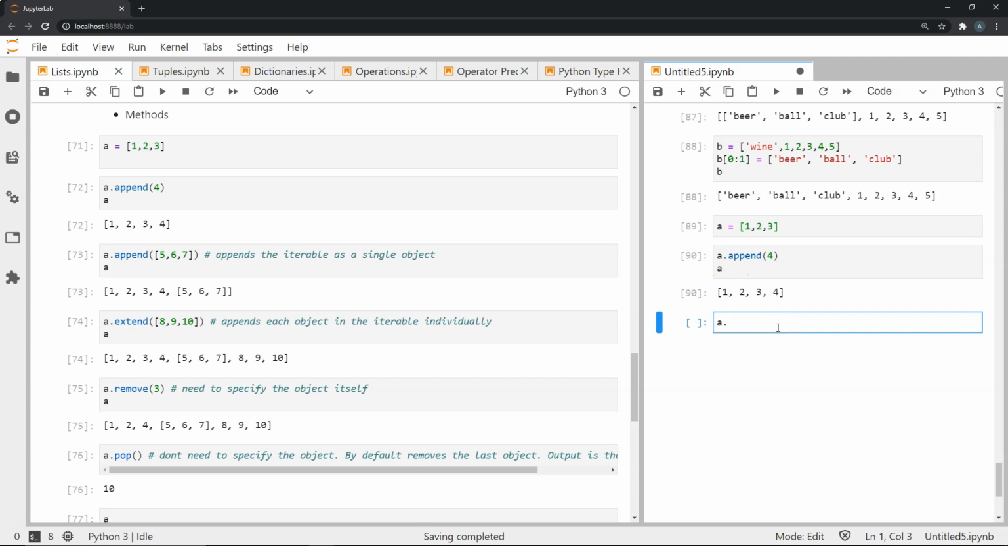Now say I wanted to append 3 different objects. I want to append 5, 6, and 7 now. Let's see what the append function does.